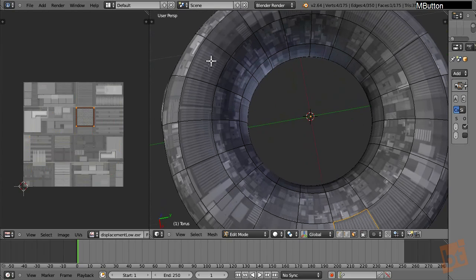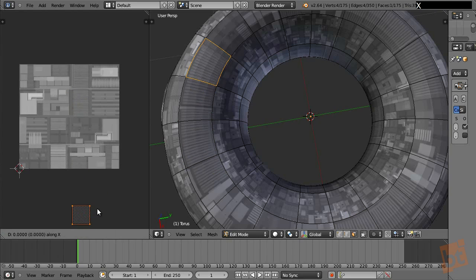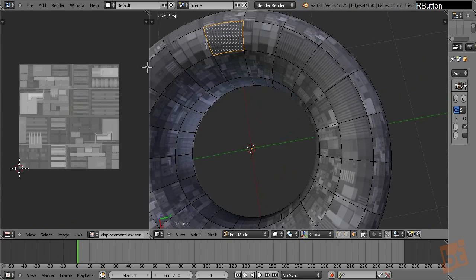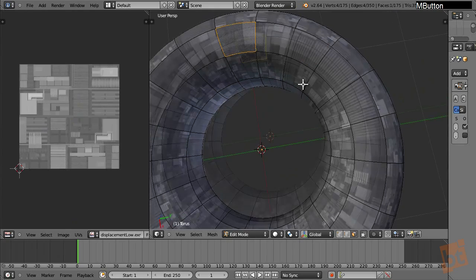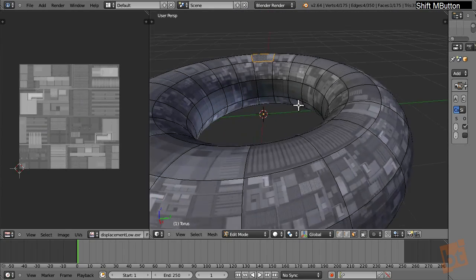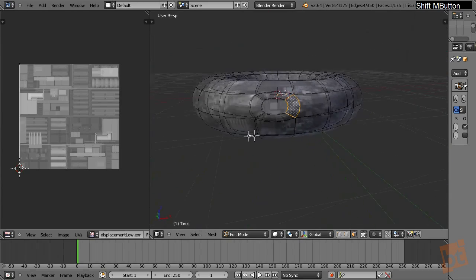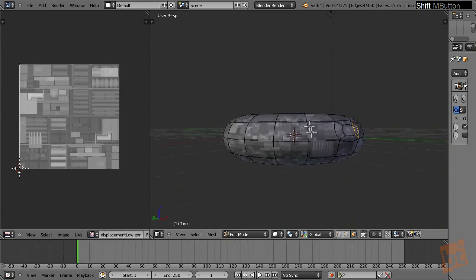Even here, if you have these similar ones and you want to break the pattern, you can just go ahead, select this one and move it a little like this, and you just break it. Like this. Alright, so we have more or less the stuff done.